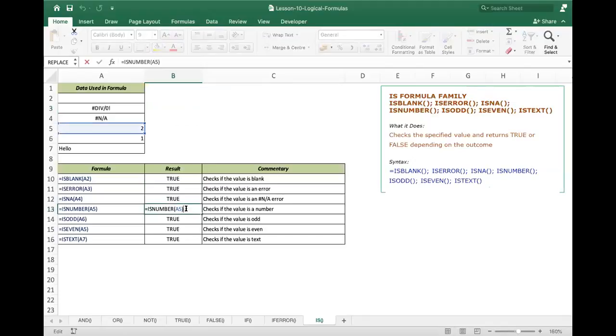If you want to find out if the value is a number or not, you use ISNUMBER. Then you can use ISODD. ISODD on the value will give you TRUE or FALSE. If I do ISODD for, instead of A6, if I do it for A5, what will happen? You tell me, is 2 an odd number or even? Even number. So ISODD will give me a FALSE, because it is an even number, right?